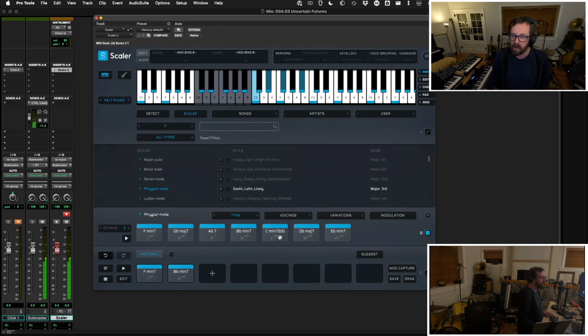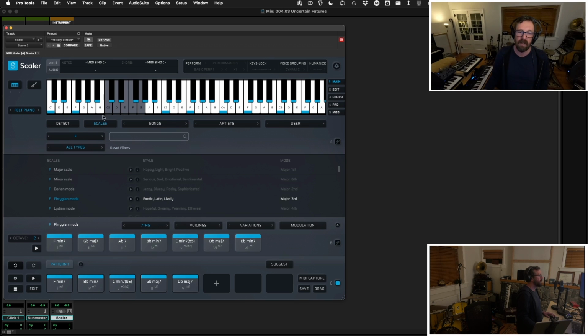What's our 5 doing? If I get into here, you can see that I've got things loaded up in slot 1, 2, 3, 4, 5, and I can play them. This is using the felt piano that's actually built into Scaler as well.